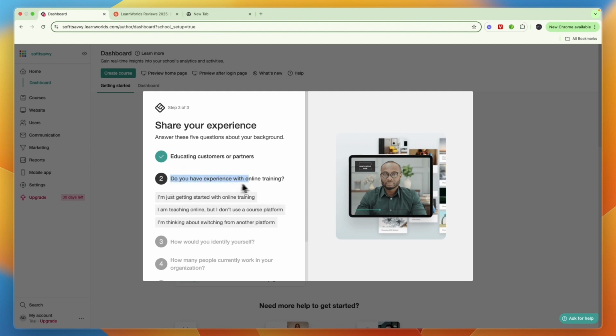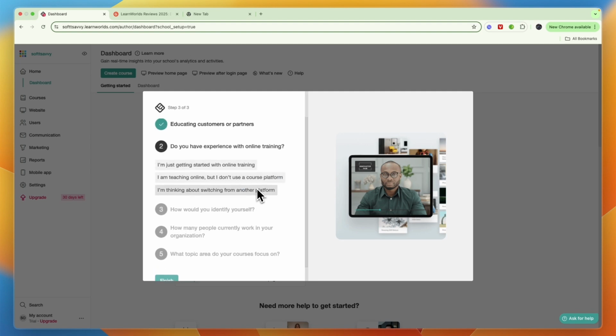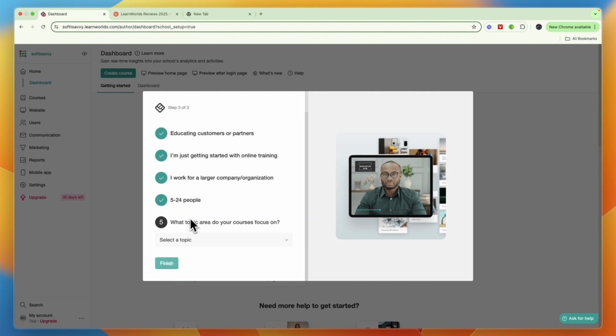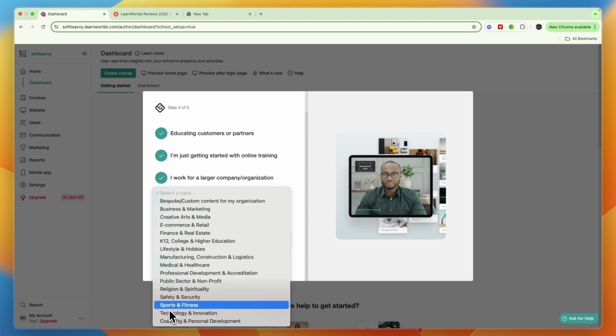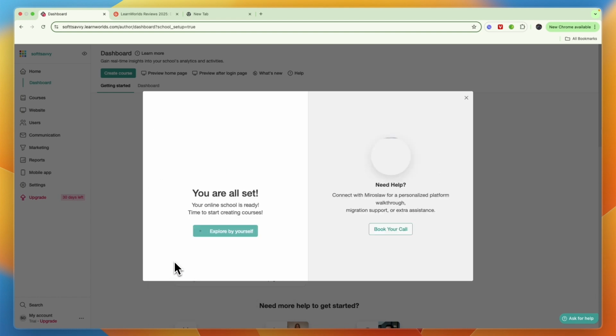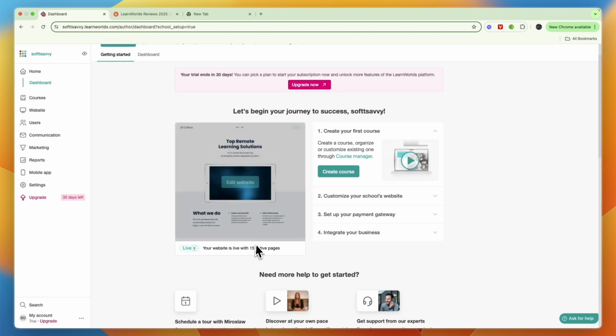Then we ask, do you have experience with online training? Just select what applies to you. And the final question is, what topic area do your courses focus on? So go and select whichever one applies to you. So it can be finance, e-commerce, or whichever other one. And then click finish. Now from there, you can book in a call with them, which I would actually recommend. It's free, but I'll just explore by myself since I already know the platform.